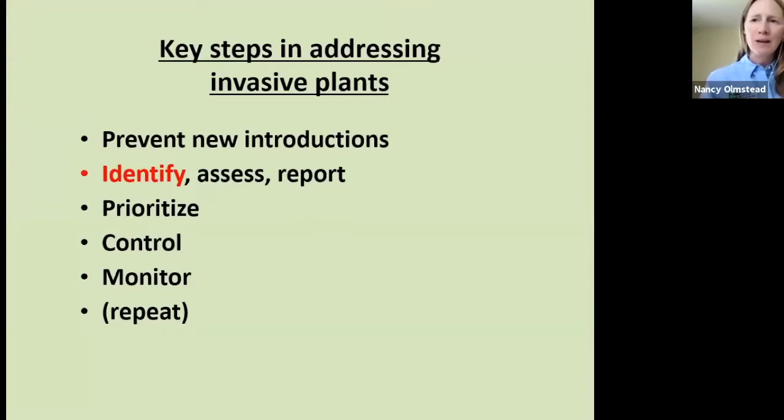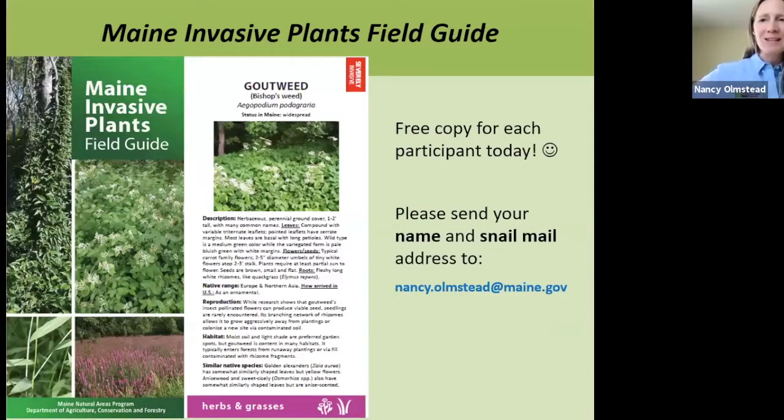It's obviously important when you're managing an invasive plant to be able to identify it. And for those of you who are feeling great about identification, terrific. I encourage anyone who needs a refresher to pick up a copy of the Maine Invasive Plants Field Guide. Everyone who is attending today is eligible to receive a free copy. If you already requested your free copy this morning, that's the only one you get. You don't get two for attending both webinars.